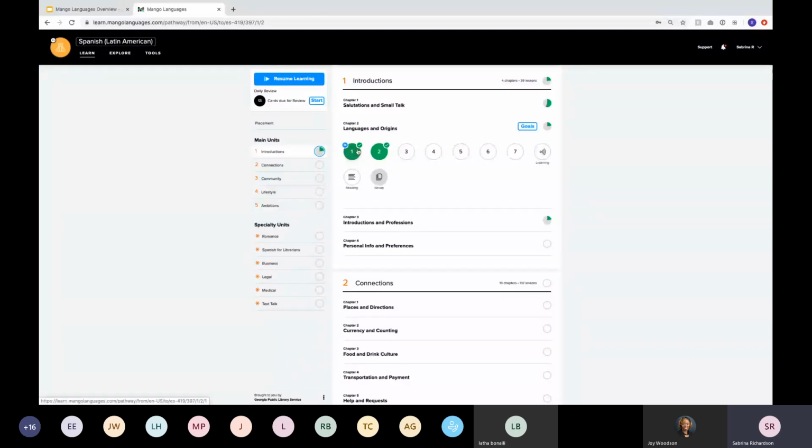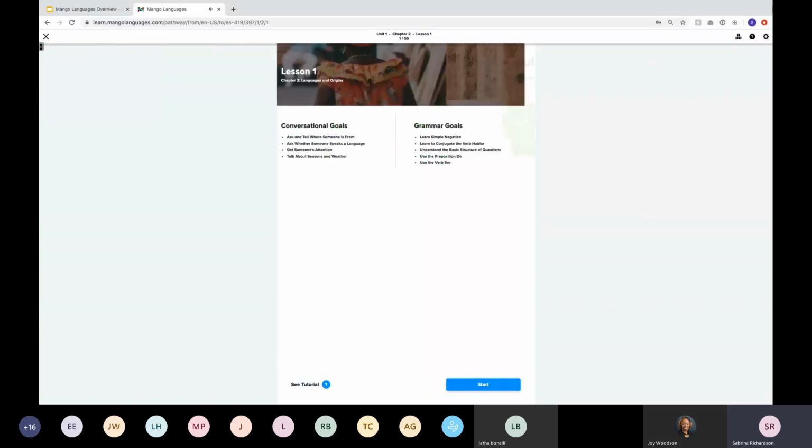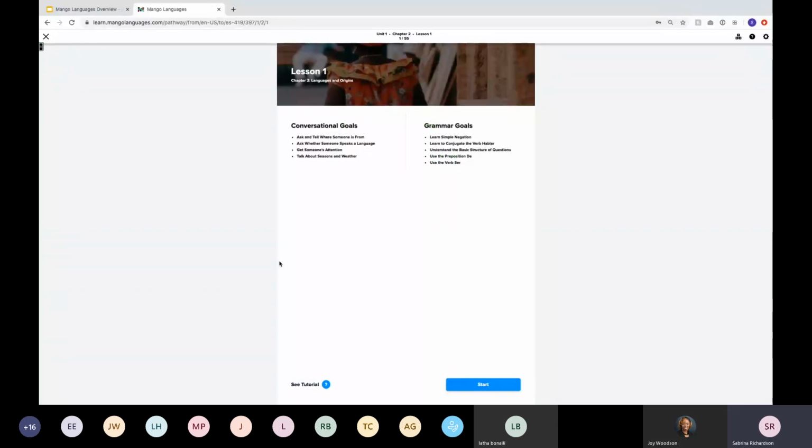Again, I want to dive in a little bit deeper so that we're able to see some content that has a little bit more to it. So at the start of all lessons, the first thing that you're going to see is a list of your conversational goals and your grammar goals. This is just to give you a heads up of everything you can look forward to learning as you're navigating through the chapter. And the second thing will actually be a conversation in the language between 2 native speakers.